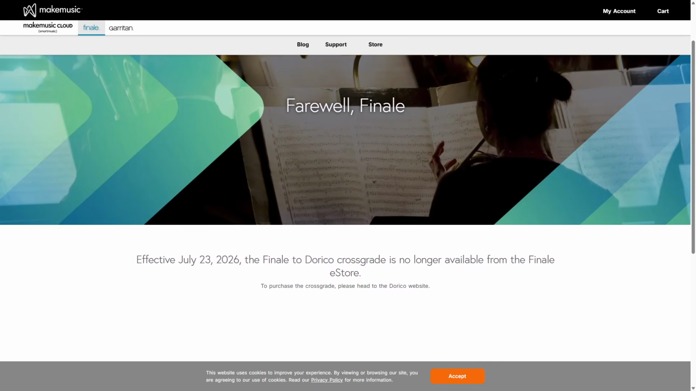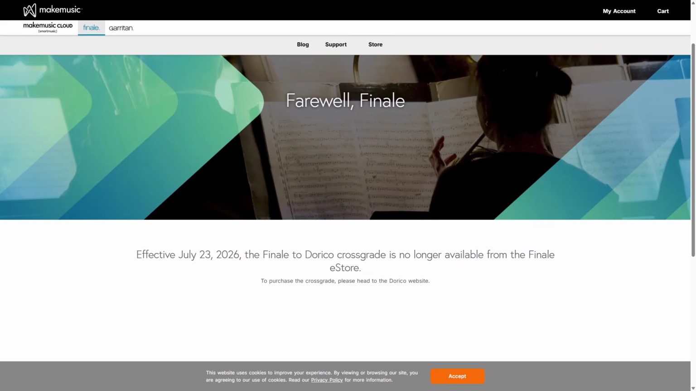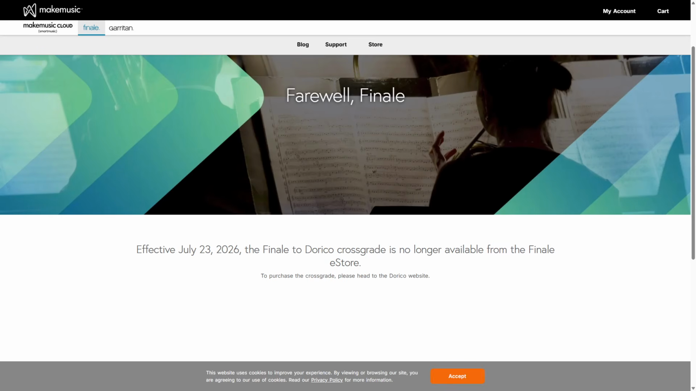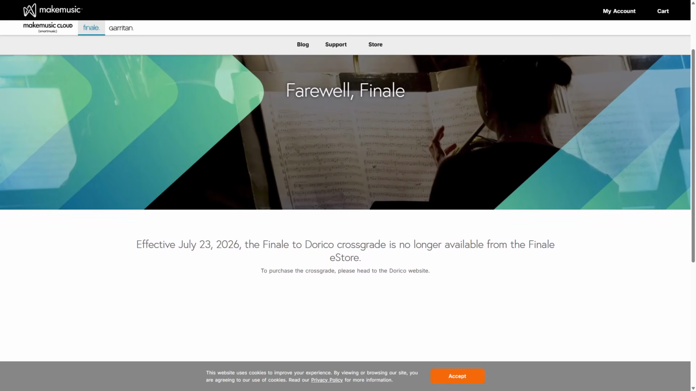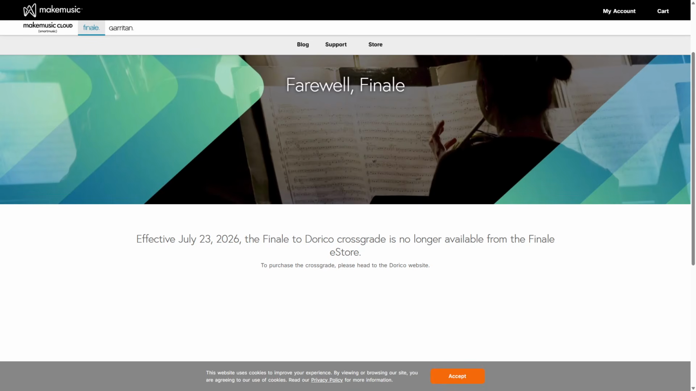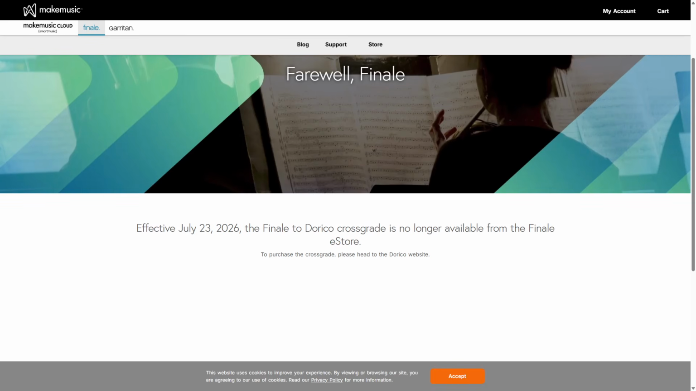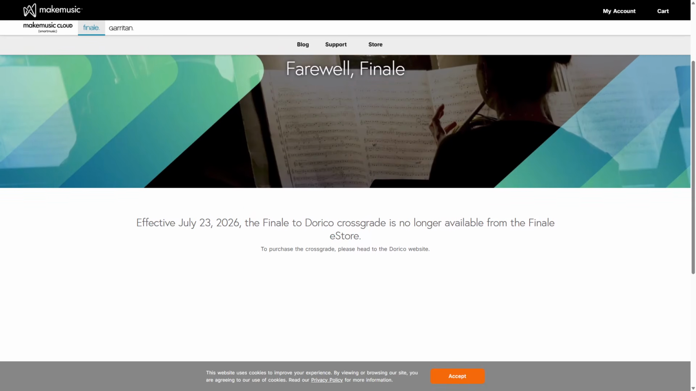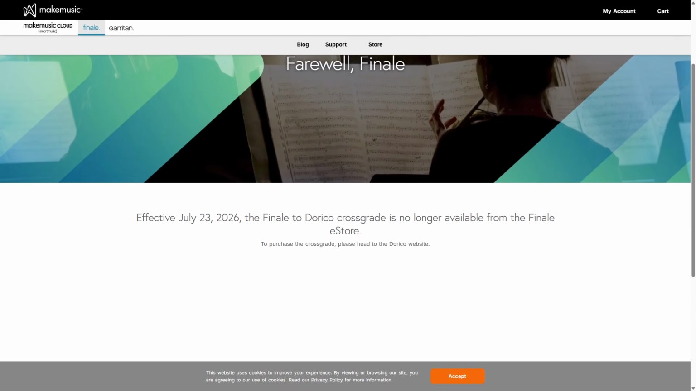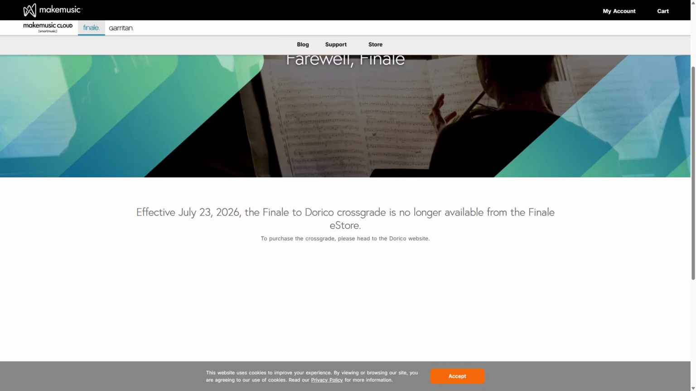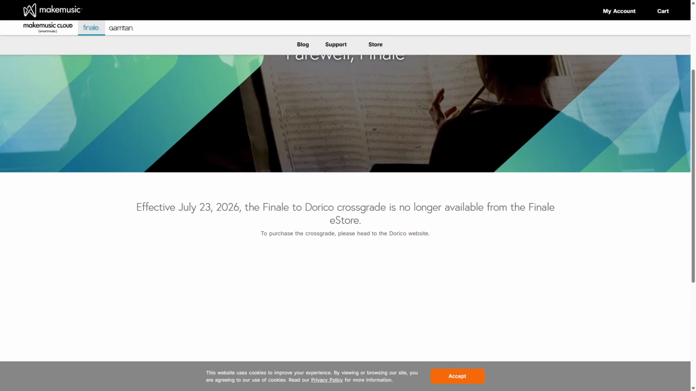Its learning curve is steeper, and the interface can feel overwhelming for beginners, but the depth of features is unmatched. Finale also offers extensive plugins and scripting for automation. This software is ideal for composers, arrangers, and publishers who demand full control over their scores and are willing to invest time mastering the program.